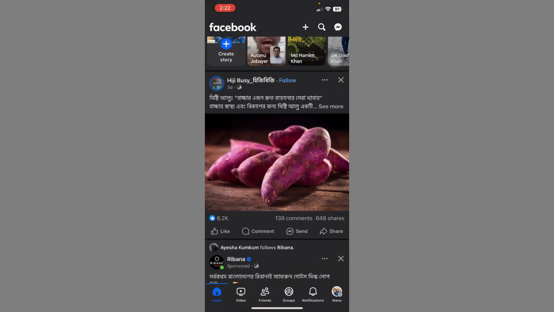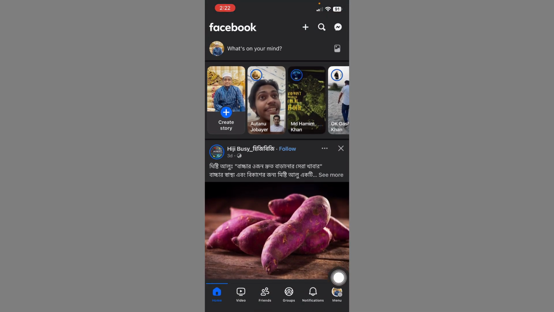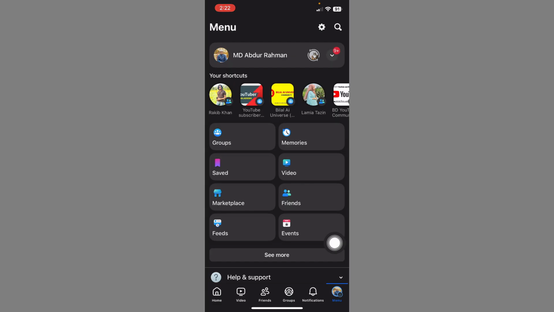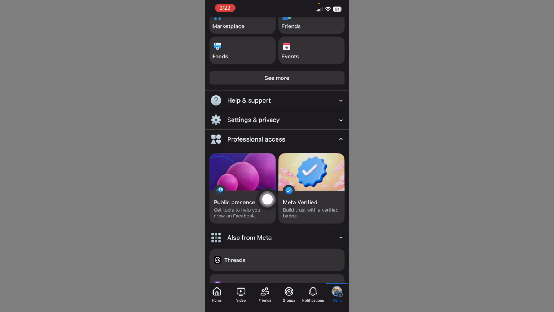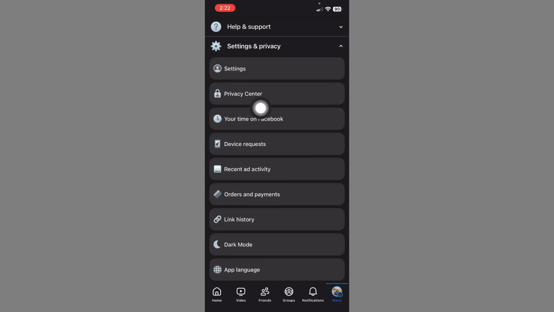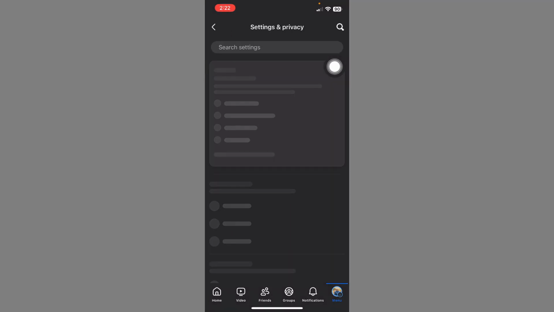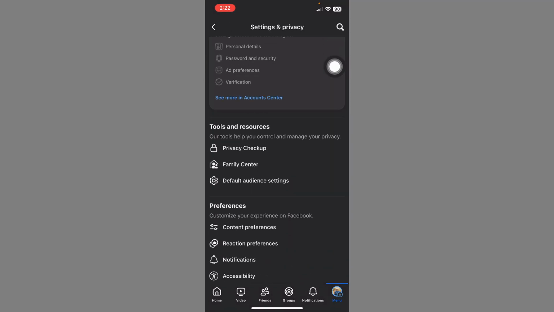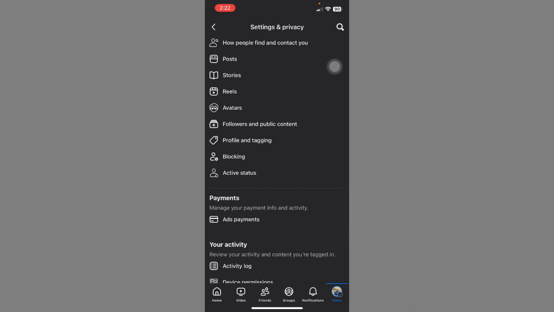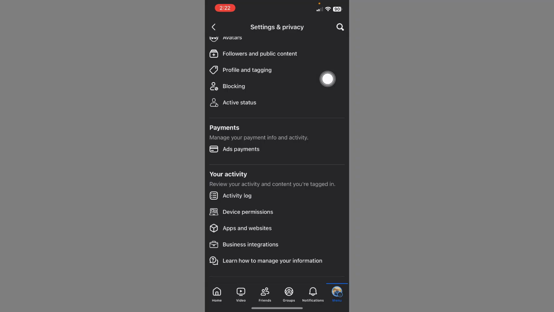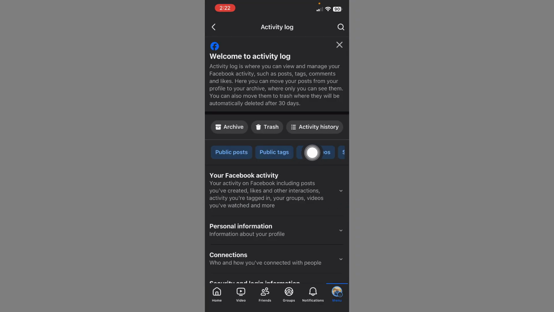Okay, click on the menu option, scroll down, tap on settings and privacy, click on settings, scroll down, tap on activity log, click on activity history.